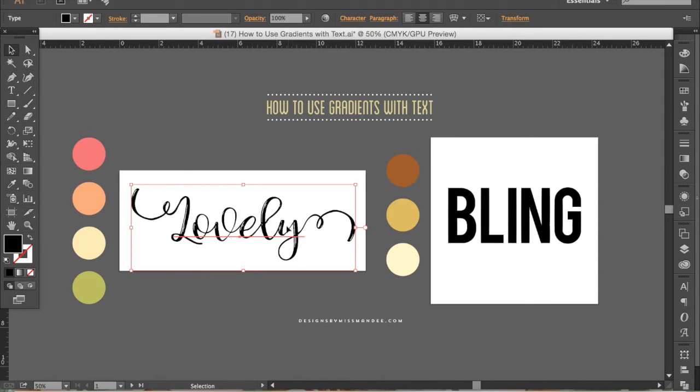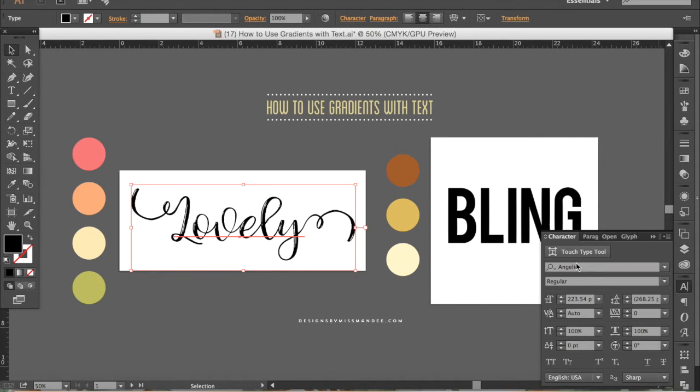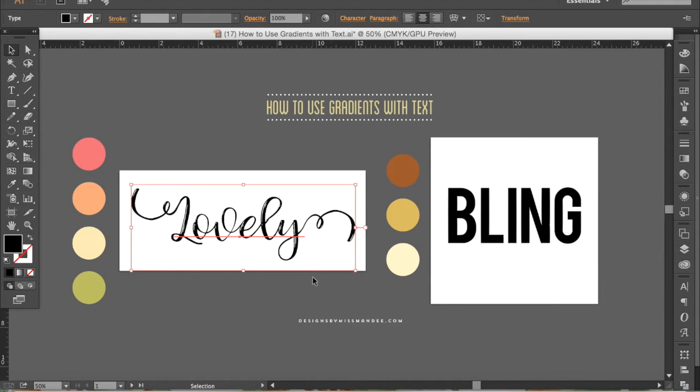So I already have some text laid out. We're going to do two different styles. This first one, I'm just using this kind of frilly script font. It's called Angelica, and I'm going to show you how to add a gradient to it.